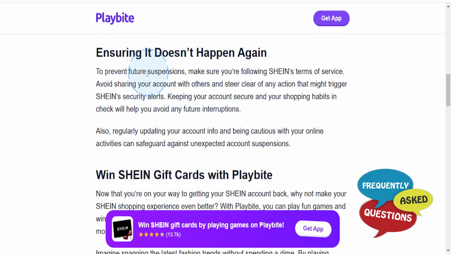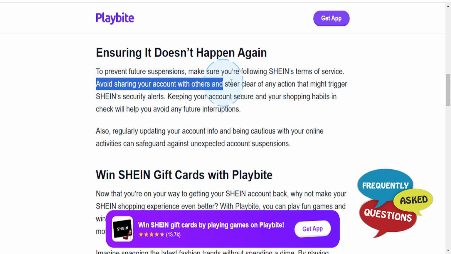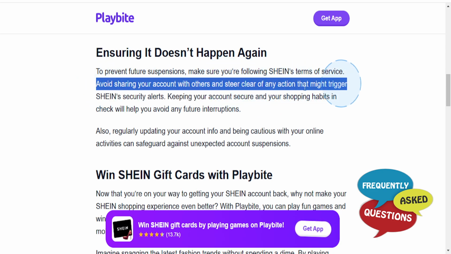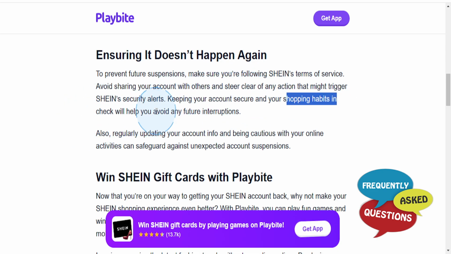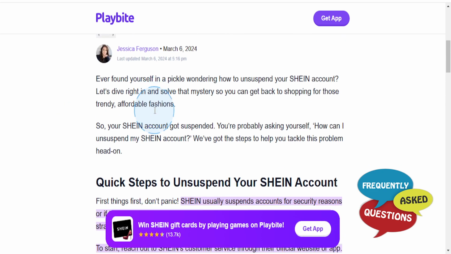And if you want to prevent any future suspensions, you want to make sure that you're actually following Shein's terms of service. You want to avoid sharing your account with others, and you want to steer clear of any action that, of course, can trigger Shein security alerts, okay? You want to make sure your account is secure, keep your shopping habits in check, avoid any future interruptions, guys.